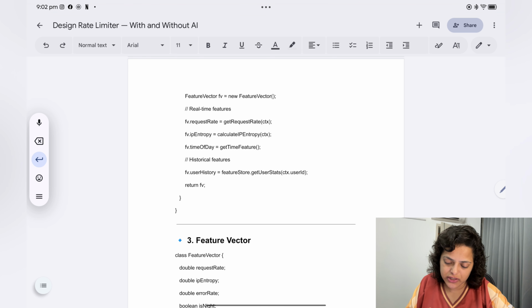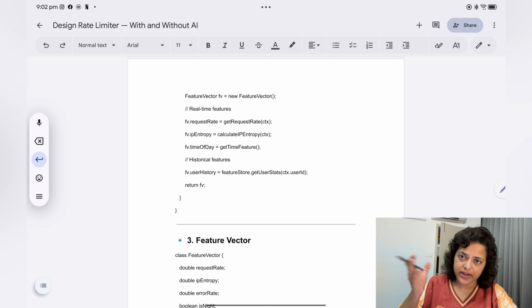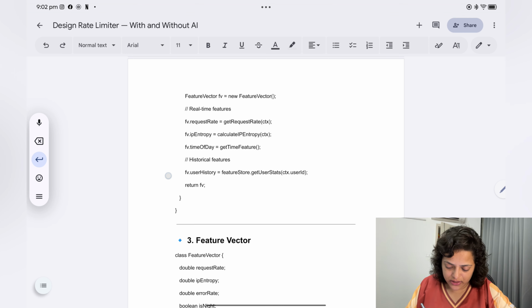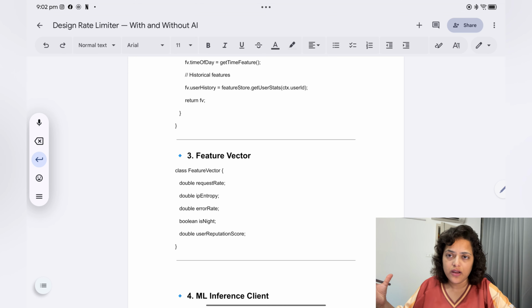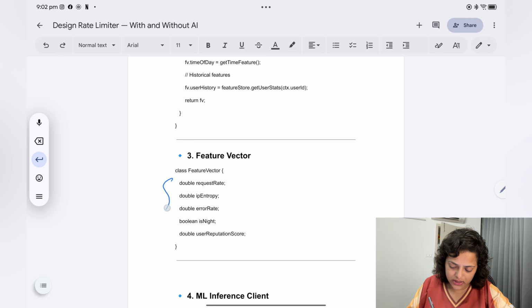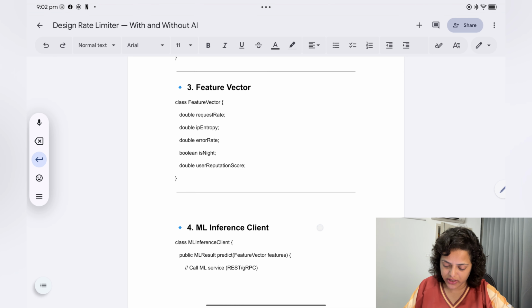So first you will create the feature vector object. Then you will get the request rate, the IP entropy, the time of day. Whatever data he has predefined, he will extract it from the raw data, and user history also, and then return that feature vector. After that you will store this feature vector in the vector DB, in the feature store. The feature vector will have the request rate, IP entropy, error rate, is night, user reputation score. All these fields are the metrics which the AI will use.